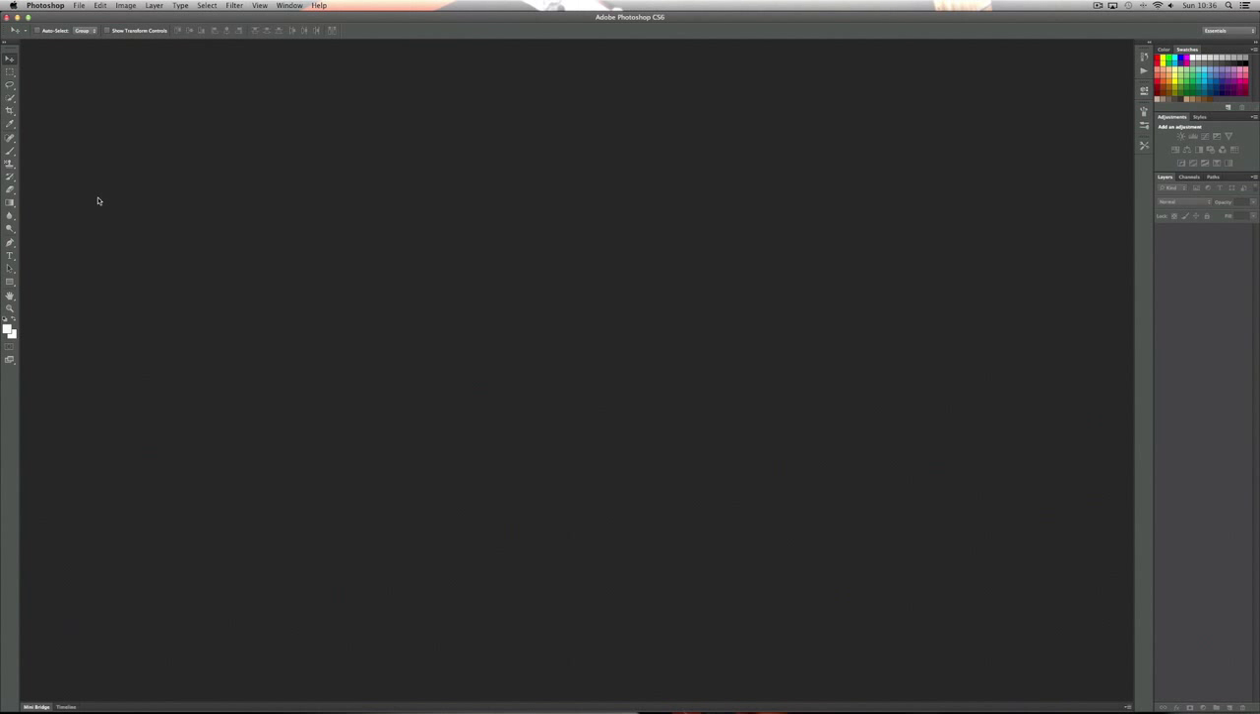So let's get straight into this. So first up here, we have the move tool. Now this is used basically just to move everything around on the layer or the new project you're starting. So that's just a tool that you'll use a lot.